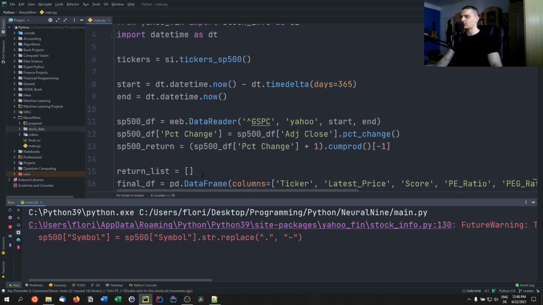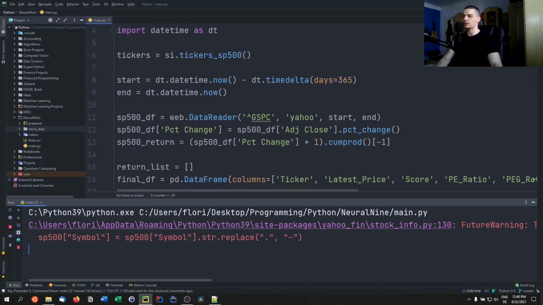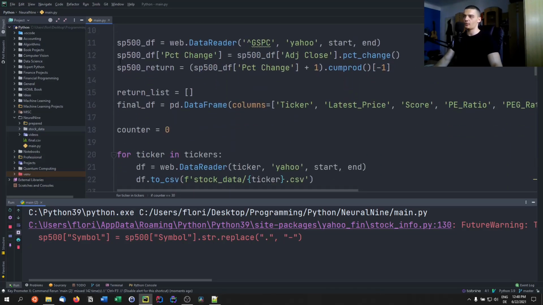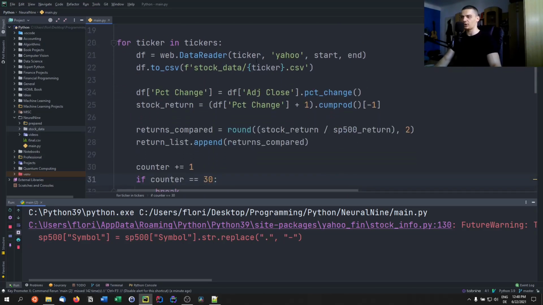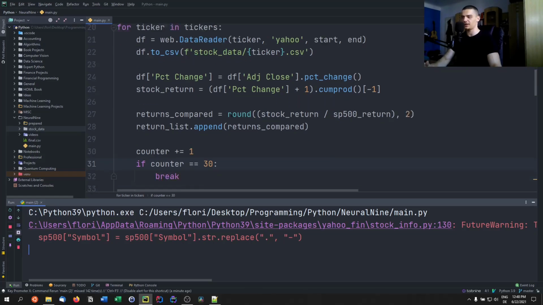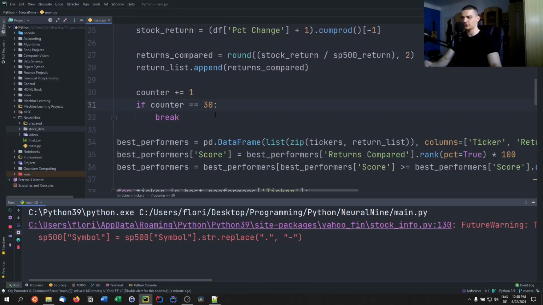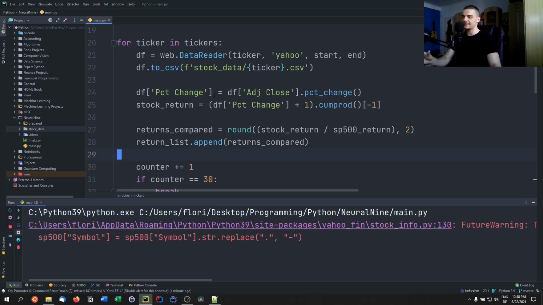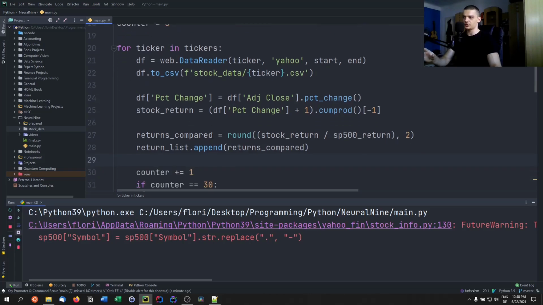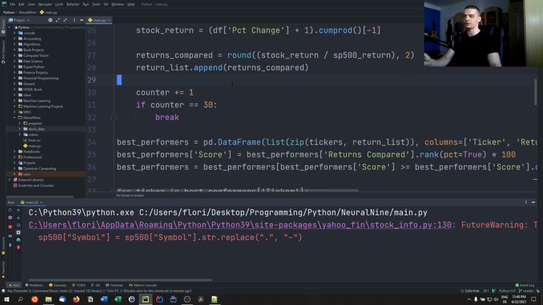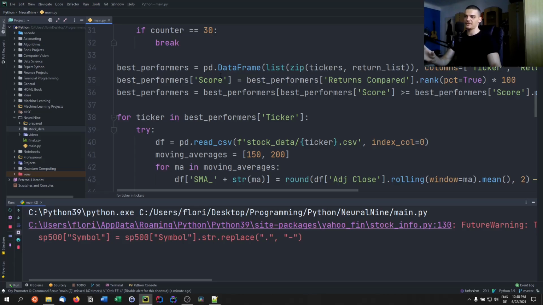But while it's loading, let's recap what we're doing here. We're loading the ticker symbols, we're specifying a time frame, we're getting the performance of the S&P 500 as a whole, of the stock index. We're preparing a final data frame. We're going through all the tickers in the S&P 500 if we're not limiting it with the counter here artificially for demonstration purposes. So this would not be included in the final code. We're calculating the same returns or the same change for all the individual stocks, comparing it to the S&P 500 returns, determining the best performers based off this comparison.